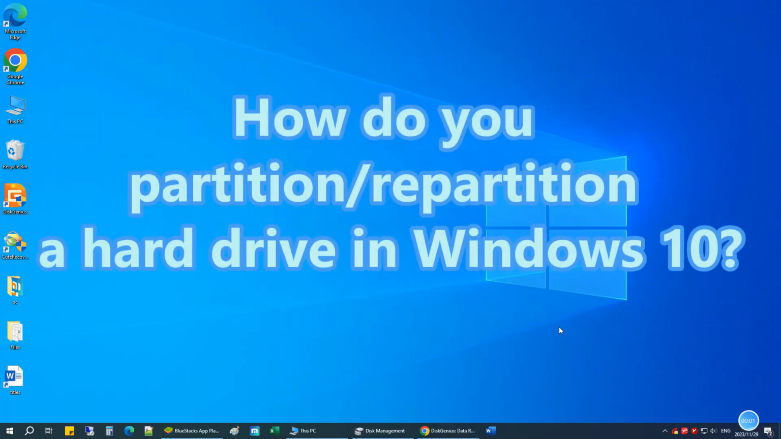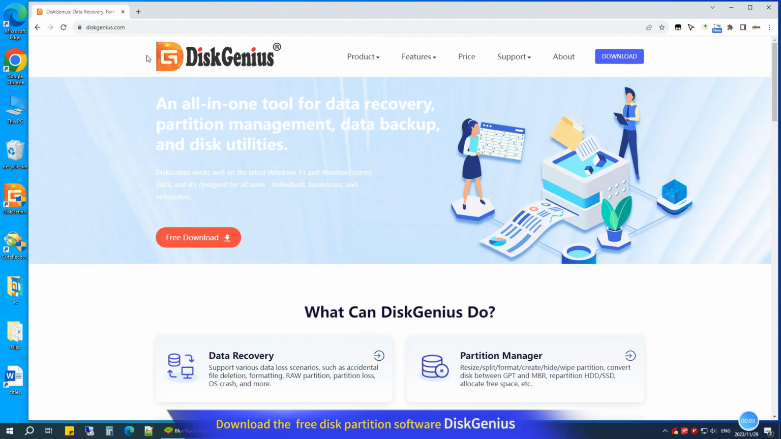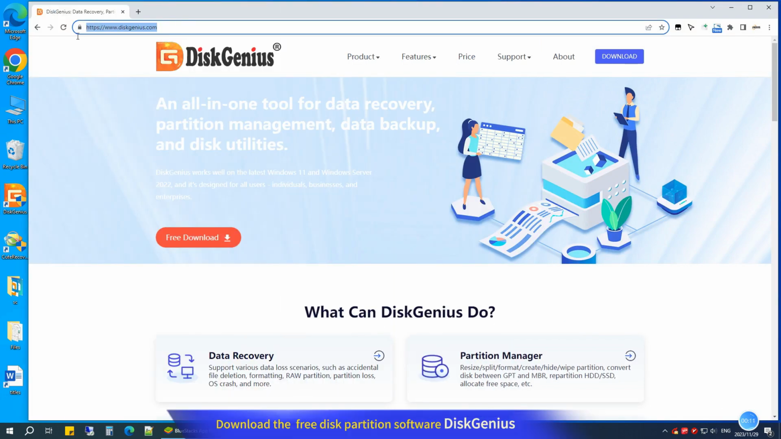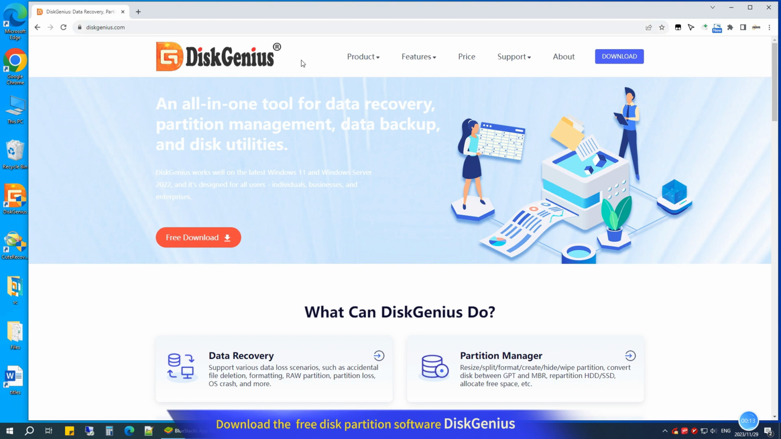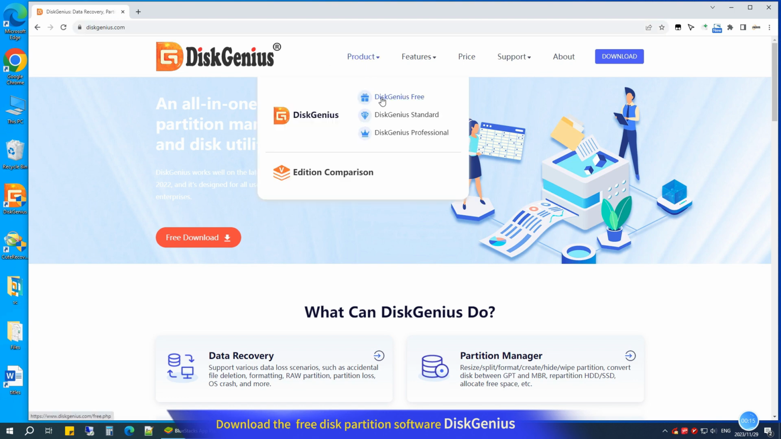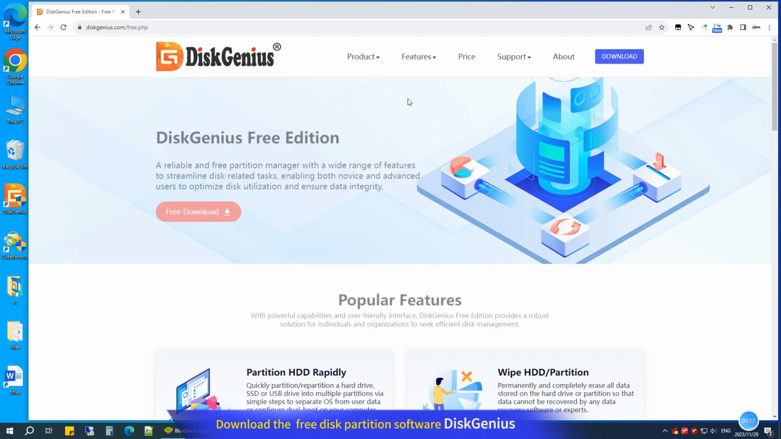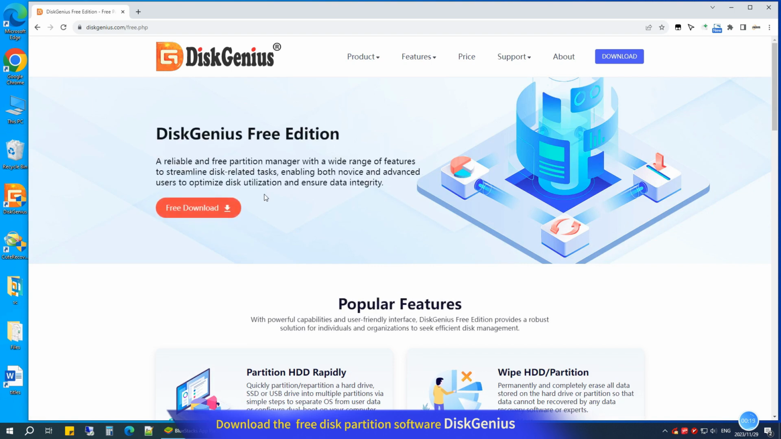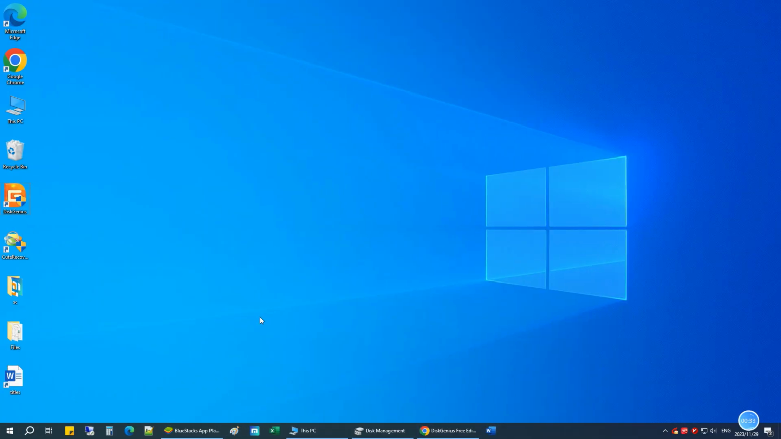Now, let's learn how to partition or repartition a hard drive. Download the free disk partition software, Disk Genius. Go to diskgenius.com. Find the free edition at the top of the navigation. Click the free download button to download the software. Once it's installed, you can double-click on the app to open it.